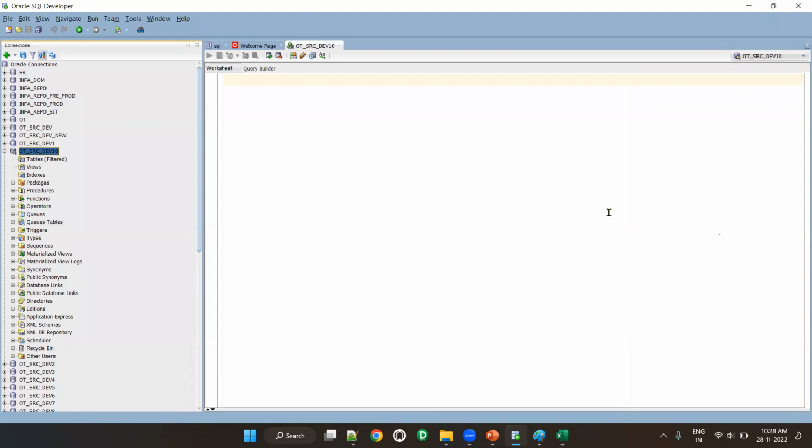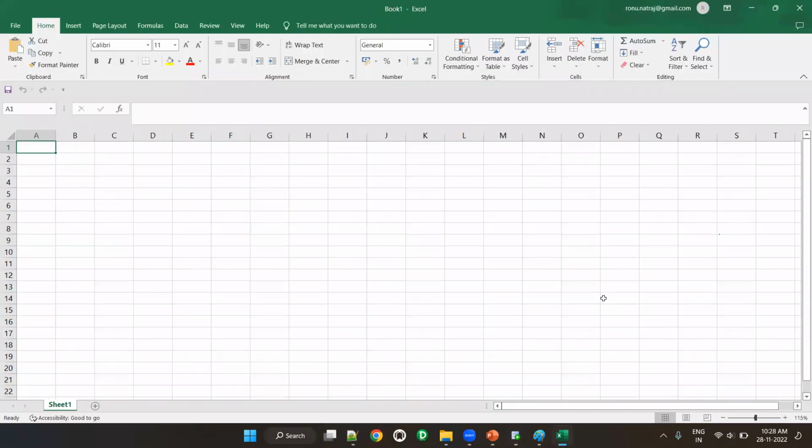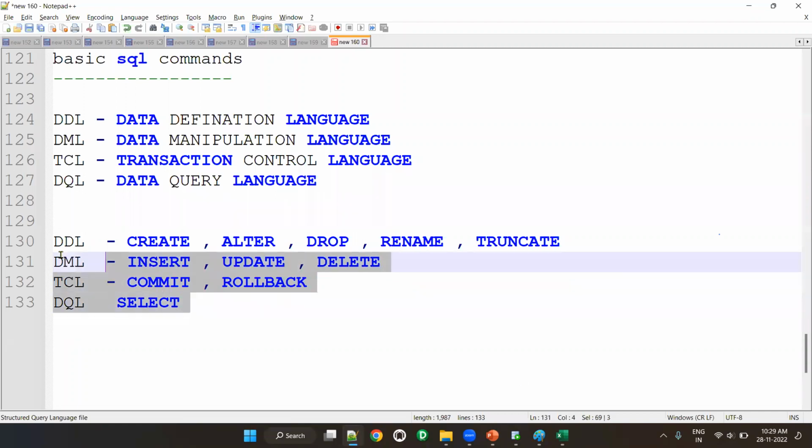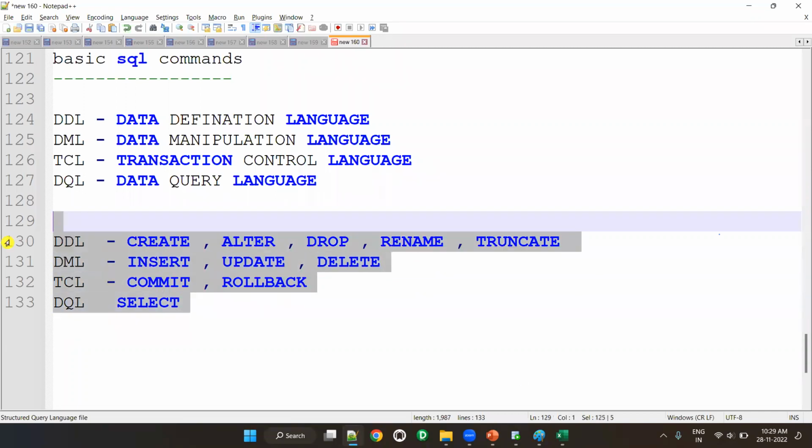Are you clear? So now we are learning how to create a table, alter a table, drop a table, rename a table, truncate a table, insert the records into the table, update the records, delete the records from the table, and commit, roll back, and select. These are all table operations. We are doing operations on the table, so to do them, you must know these commands.